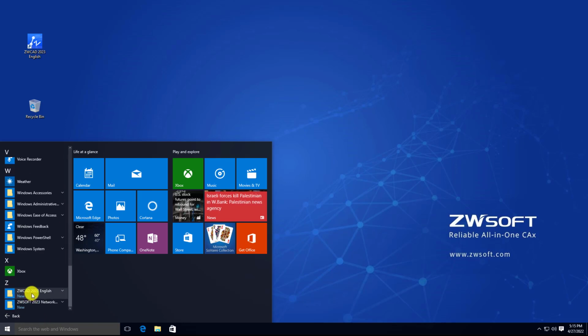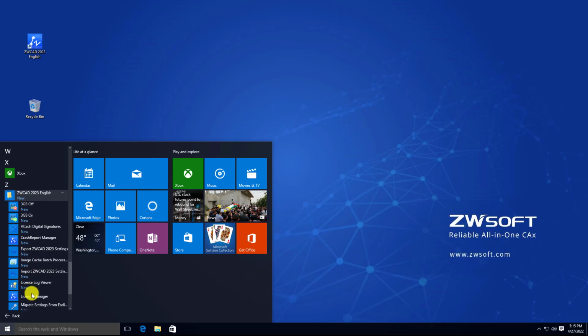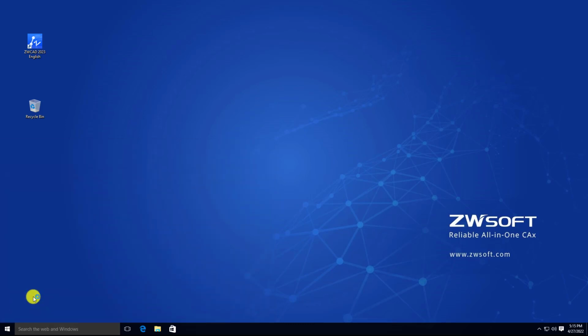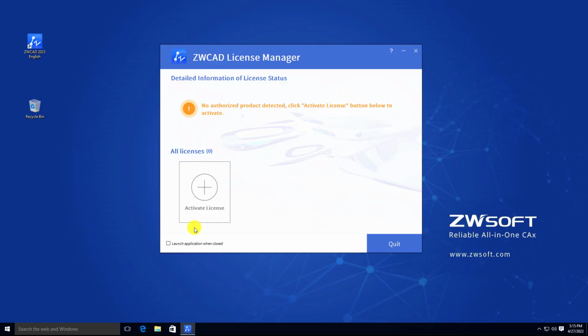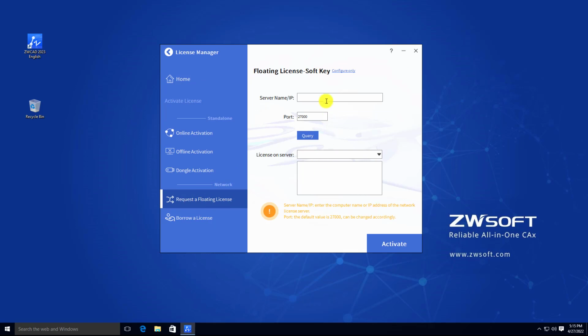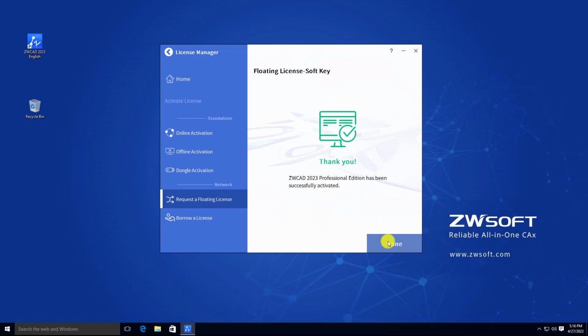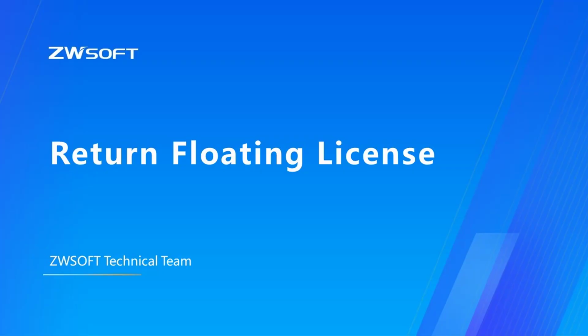If you have the network license activated on the server, the workstation could request a floating license from the server. In the workstation, find your ZWCAD license manager through Start menu. Click Activate License, then select Request a floating license. Enter the server name IP and press Query button. Then you can select the license you need from the drop-down menu of License on Server. Click Activate to finish.